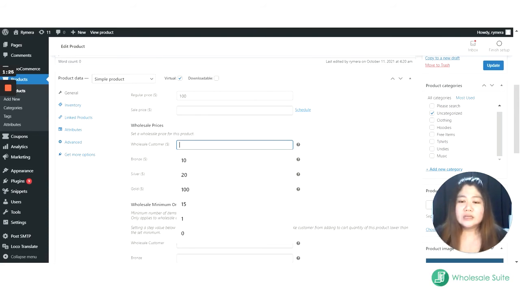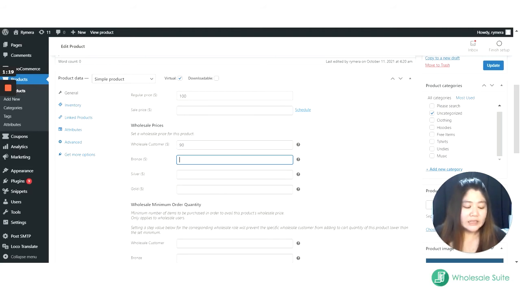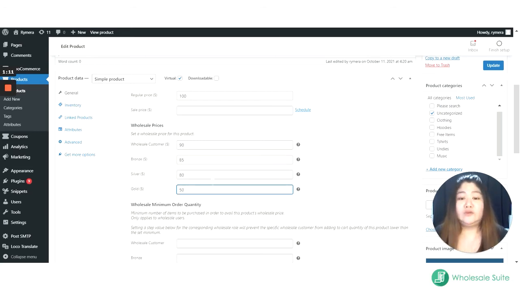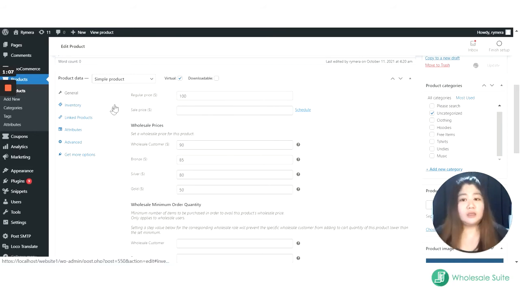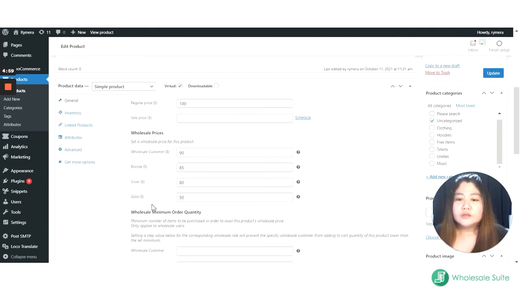So let's say as an example, for wholesale customer, I'm going to put 90, and for bronze, I'm going to put 85, silver 80, and for gold, I'm going to put 50. So that would be a huge discount. Let me update this one, save.